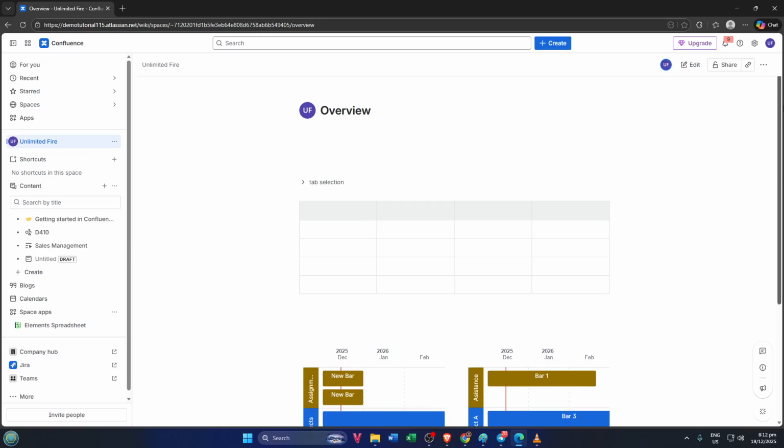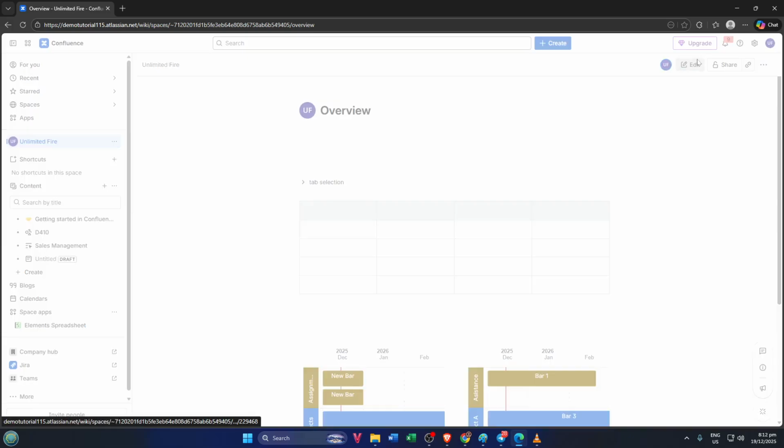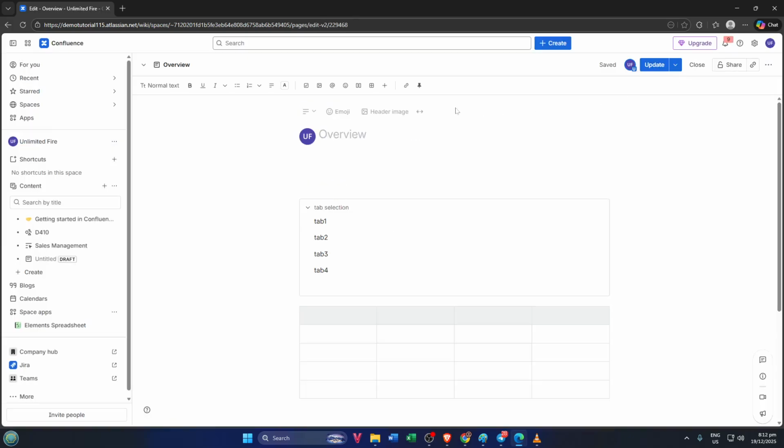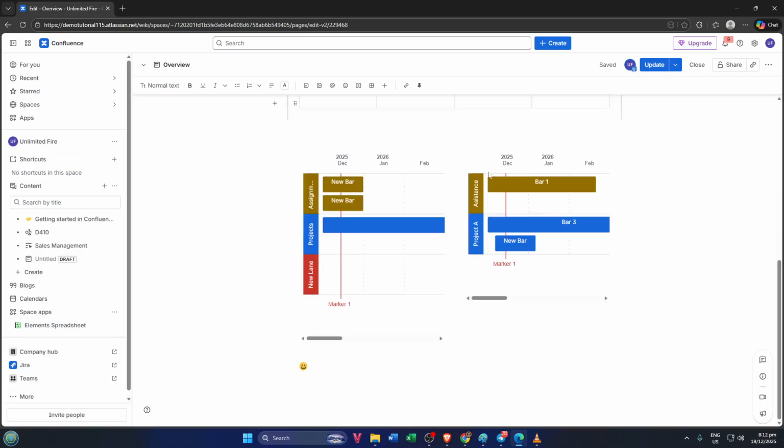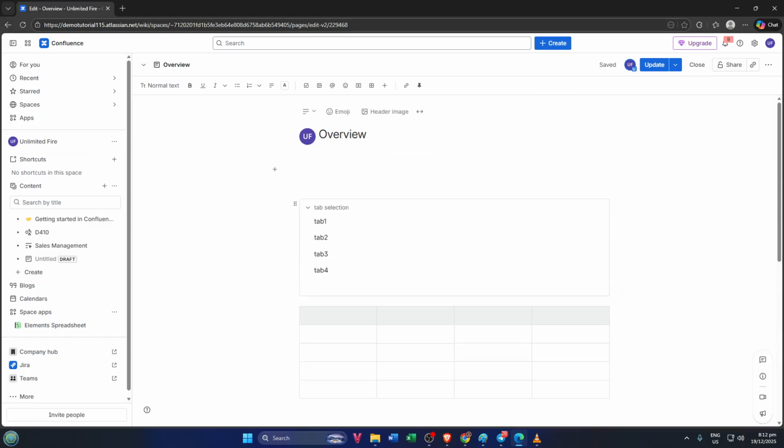Let's dive right in. The first thing to remember before you can add a macro is that you absolutely need to be in edit mode. This is like opening the door to all of Confluence's editing capabilities. Just click the Edit button at the top of your page, and you'll see the content become editable, ready for you to make changes. If you try inserting a macro while just viewing a page, nothing is going to happen, so don't skip this step.